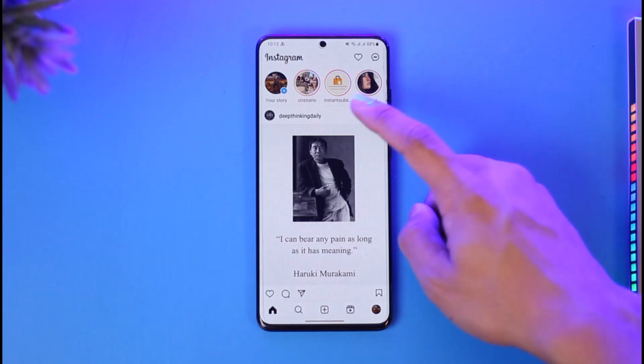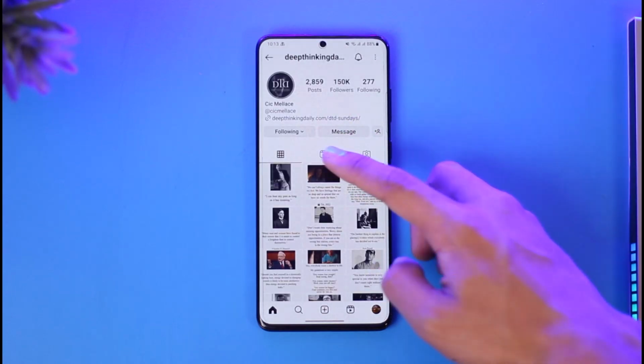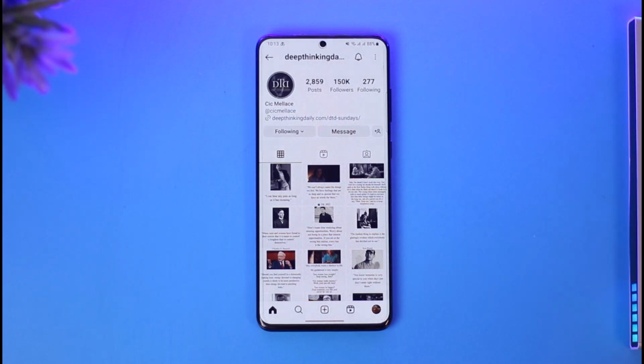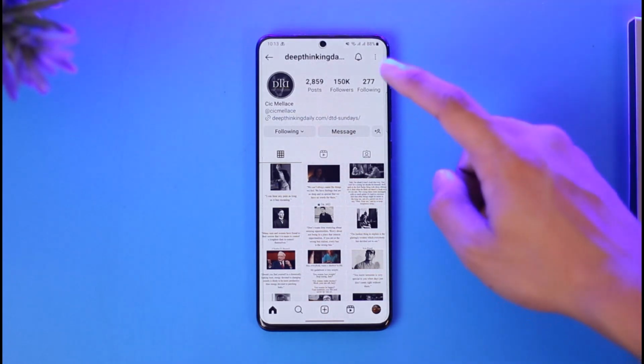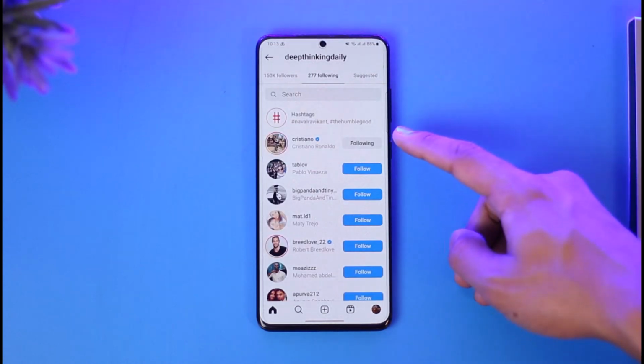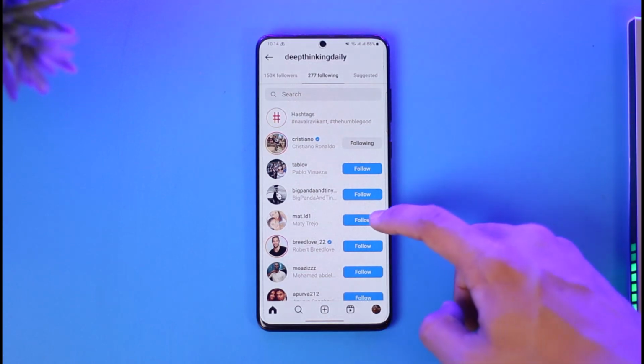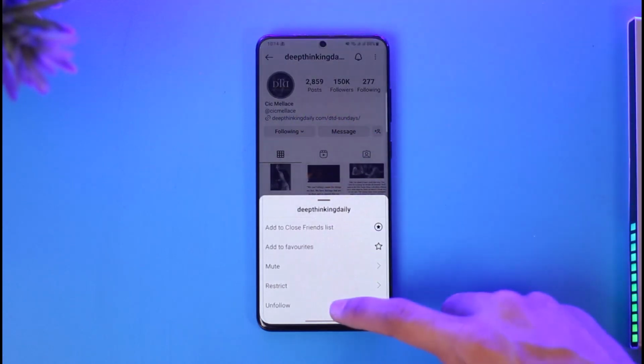So there are two case scenarios. You can see this page is something that I follow, because you can see the following tab, it means that I follow this page. Now in order to find out if this person has followed me back or not, I will just go to the following tab. But when I go to the following tab, if you don't see your name at the top of your screen, it means that this person doesn't actually follow you. That's how it works. So basically I'll just go ahead and unfollow them for now.